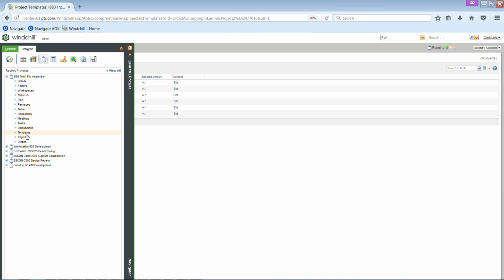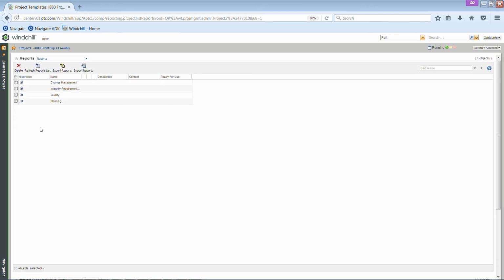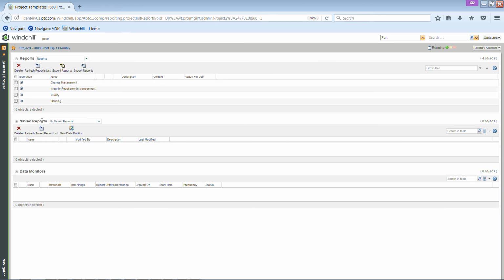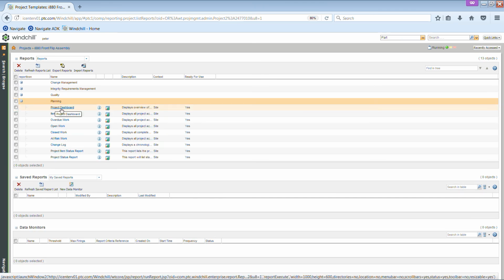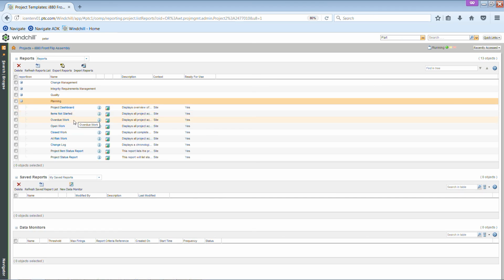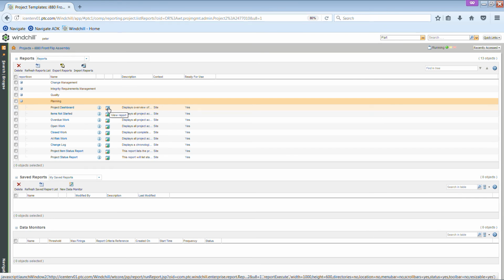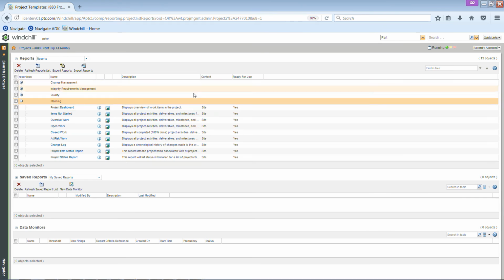And lastly, I wanted to take a look at the out-of-the-box reports within Windchill. Pertaining to project planning, we would open this up and you'll see that we have all of these out-of-the-box types of reports that we can work with. And if you wanted to work with those, you can just select View Report, and that will display an overview of the information that you want to take a look at.